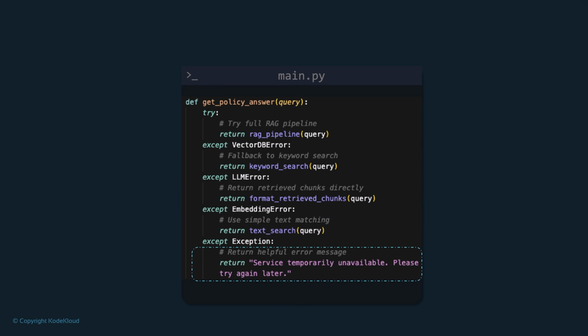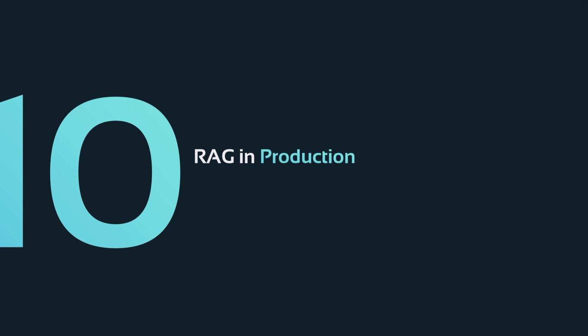And we periodically test if the service is back by sending a few requests. And this is the half open state. So if those succeed, we close the circuit and resume normal operation. Let's now bring it all together to build our RAG system.